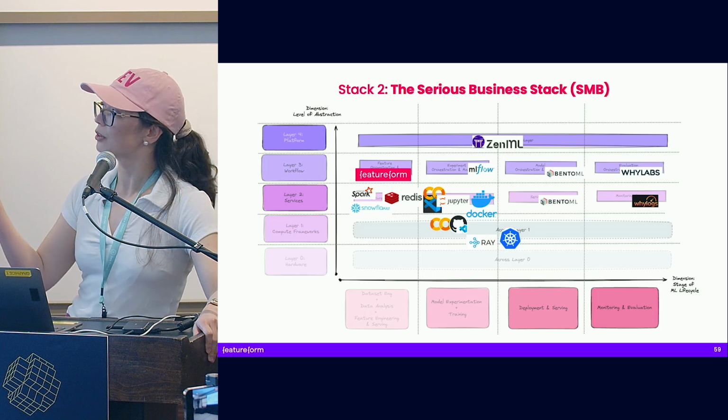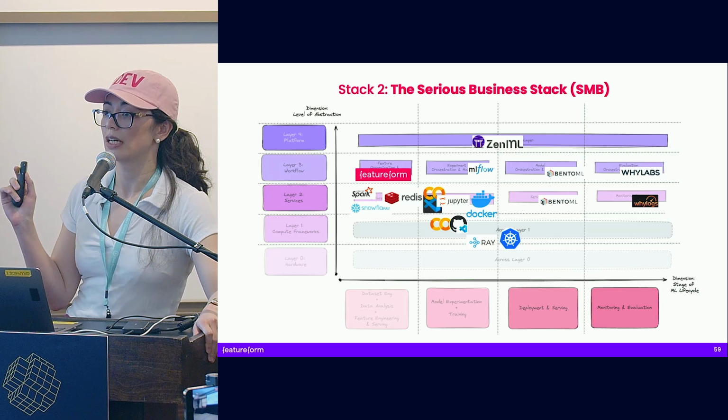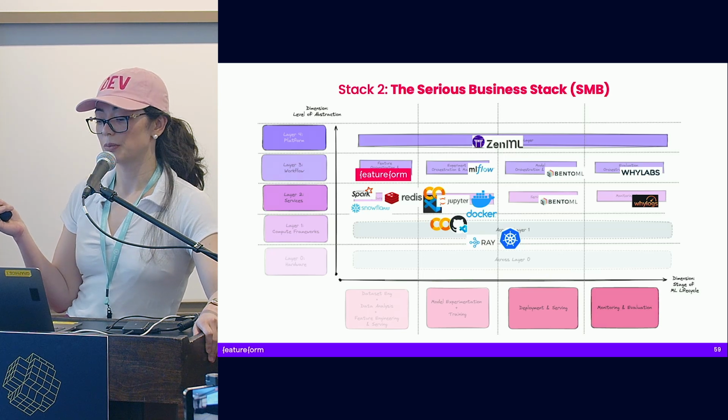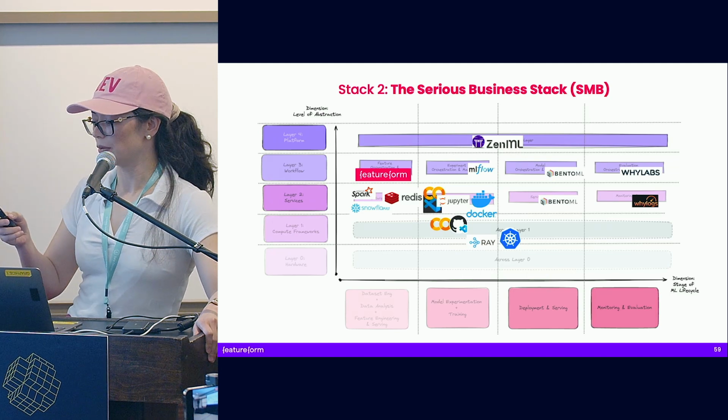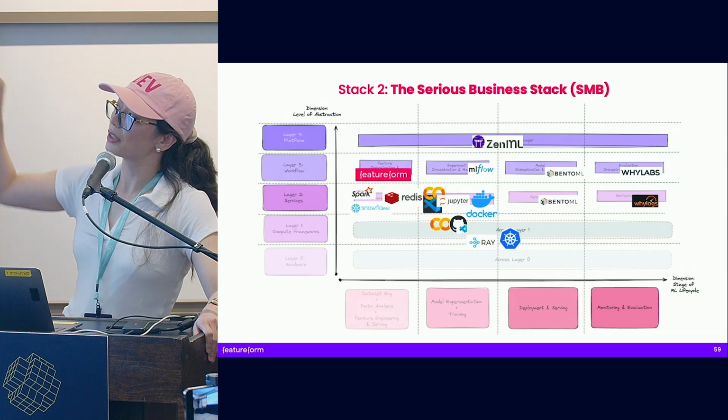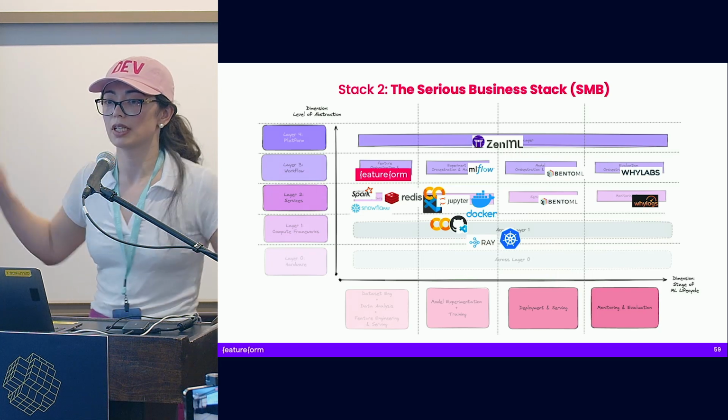You're still going to want to use something like Bento. Bento also has an option called Yatai, so that's going to be really good for scaling on Kubernetes, Y Labs, etc. But the key part is you're going to want to start thinking about that unifying framework, right?